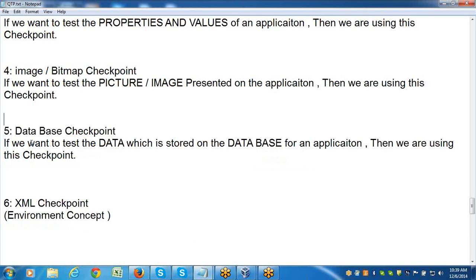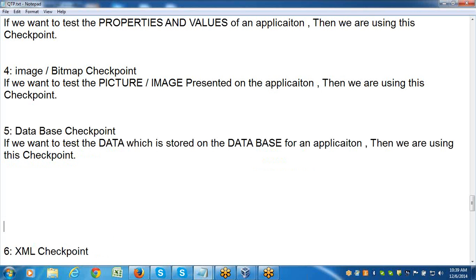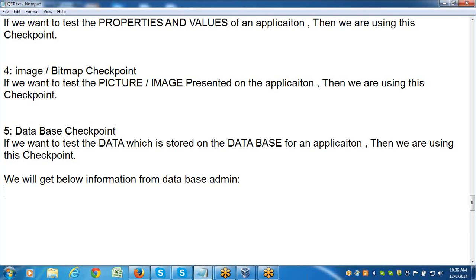Okay. If you want to test the data which is stored in the database, you are going to use database checkpoint. So how to use it? You will get the below information from the database admin. What is that information? Application location and name. The name is qt underscore flight 32.